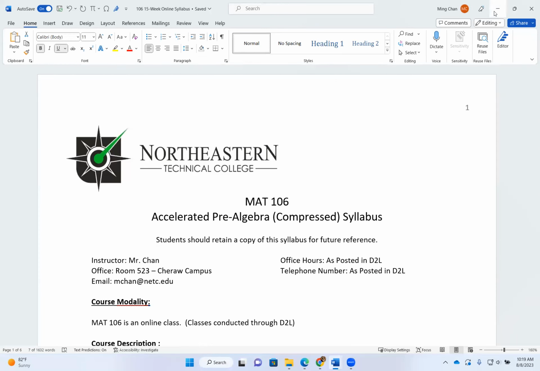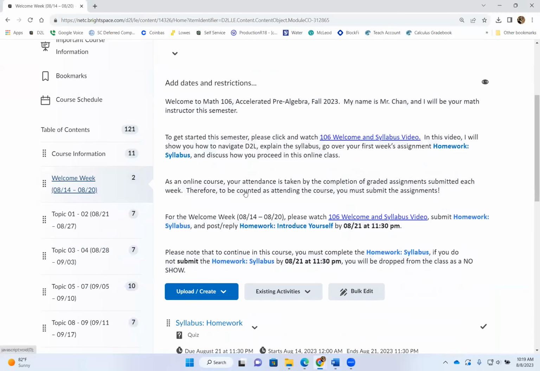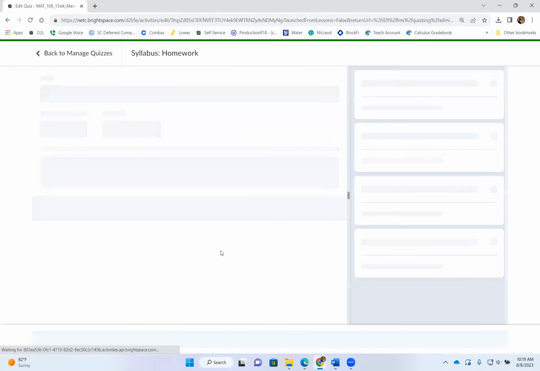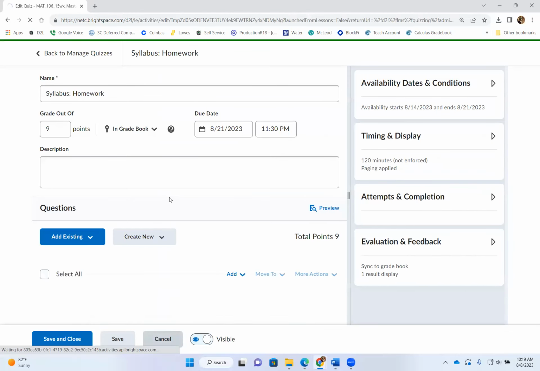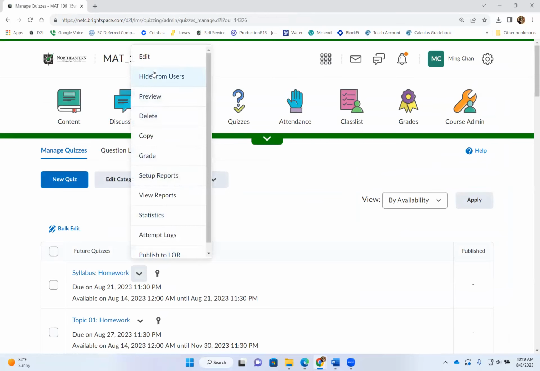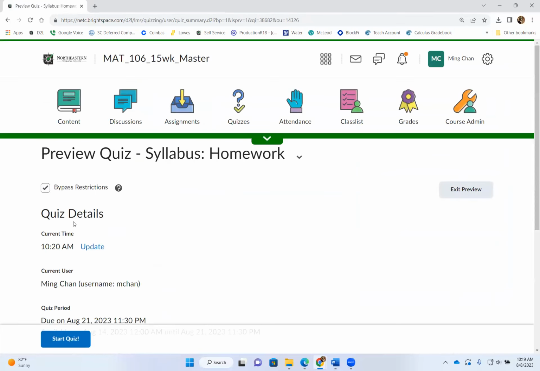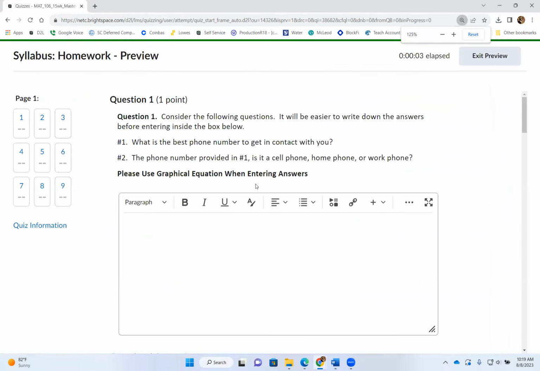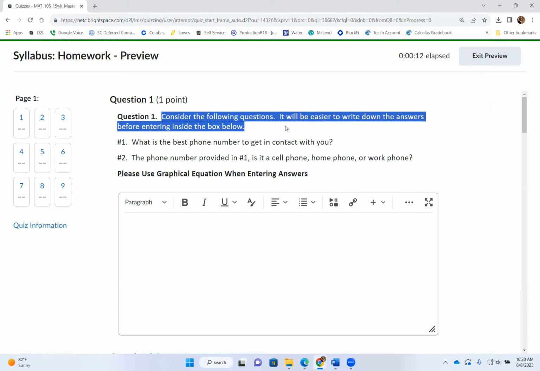All right, let's go over this syllabus homework real quick. The very first question of this syllabus homework. Question number one, consider the following question. It'll be easier to write down answers before entering inside the box below. Sometimes some of your other homework throughout the course will have this instruction on it. That means, just write down your answer on a piece of paper before you enter it. Number one, what is the best phone number to get in contact with you?